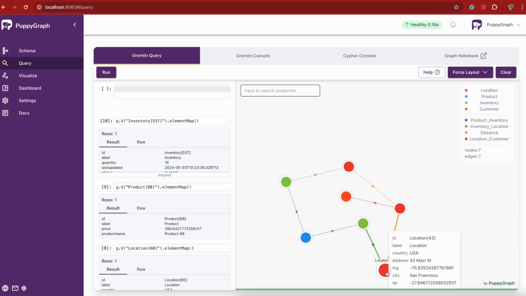From this side, we can see for this specific product, there's also inventory at this location, which is also in San Francisco, with a different longitude and latitude. And based on that, we can click here and we can see the distance right there.